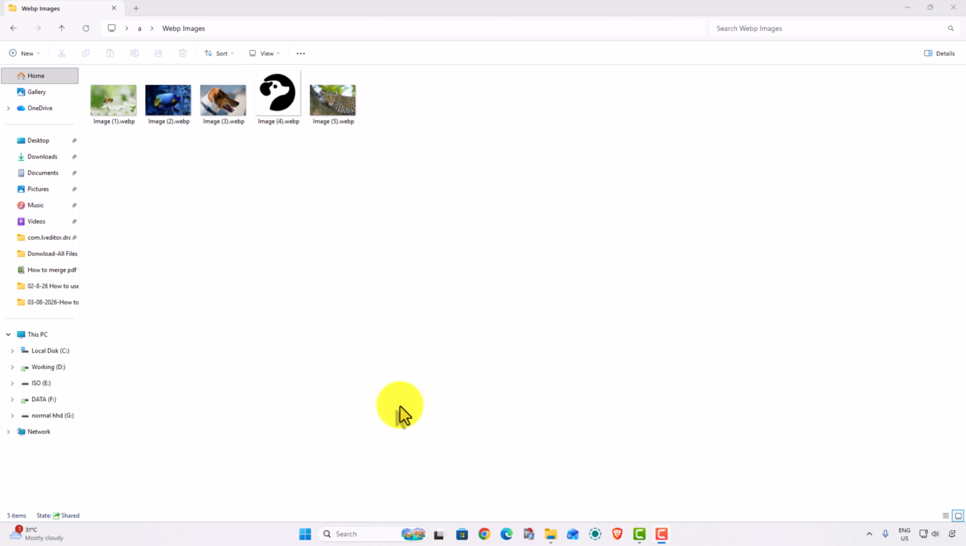Downloaded an image from the web, but it's in WebP format instead of JPG? Don't worry, in this video I'll show you 3 free ways to convert WebP images to JPG in just a few seconds without paying for any software.